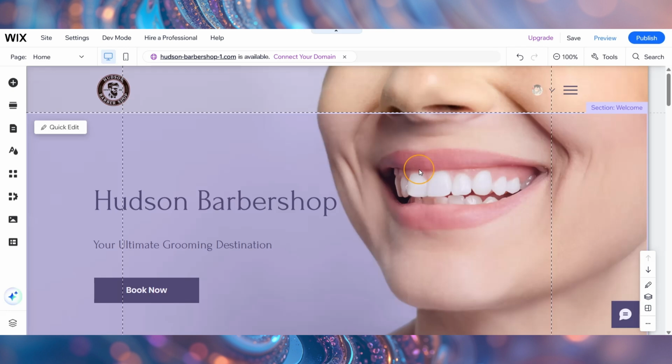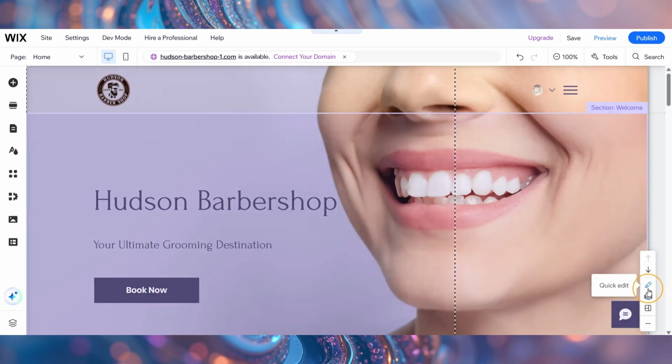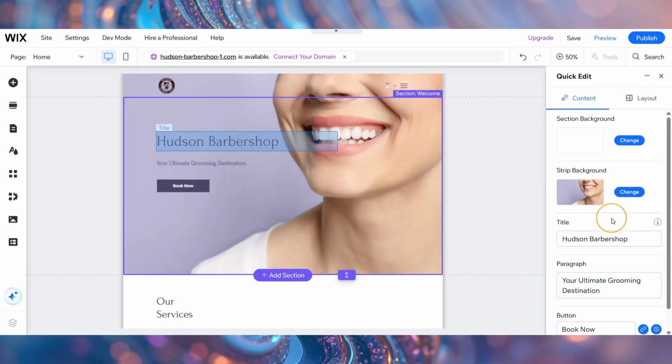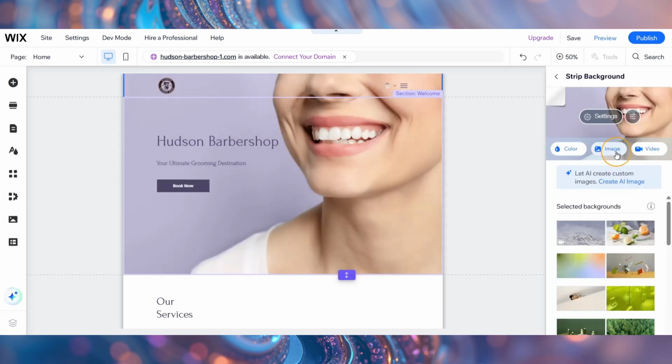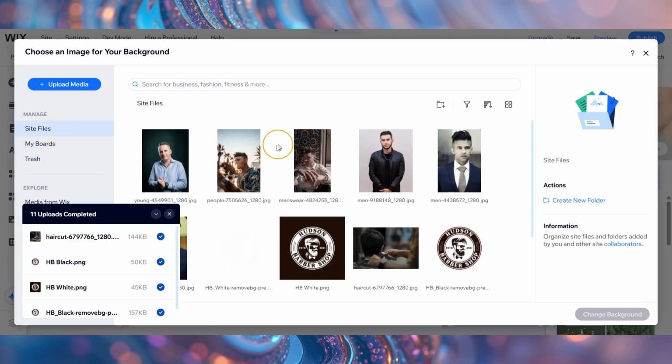We will start with the content first, and then we're going to move on to the designing part afterwards. Click on your header section, and then click on the quick edit button or the pencil icon. On the right panel, you'll be able to easily edit the contents. So go ahead and edit your section background if you want to, as well as your strip background, which could be your photo. And that's what I'm going to do. I'm going to choose image, but feel free to use any background you want.